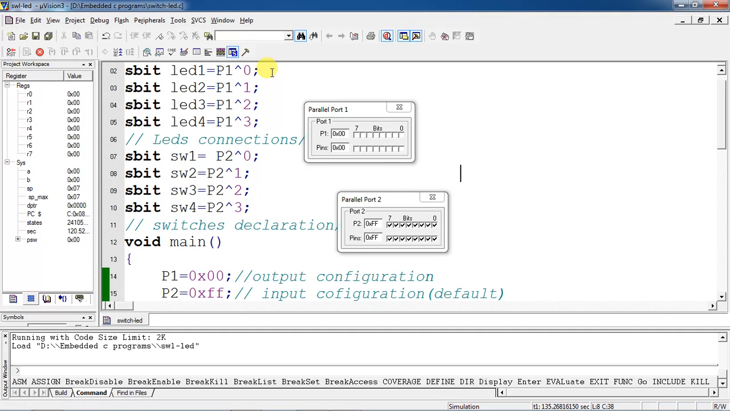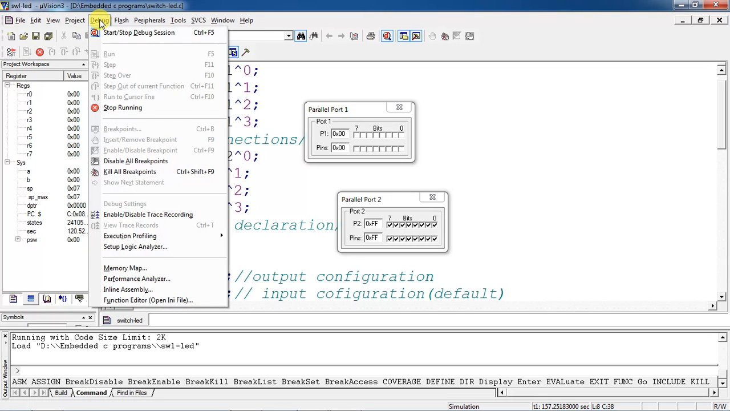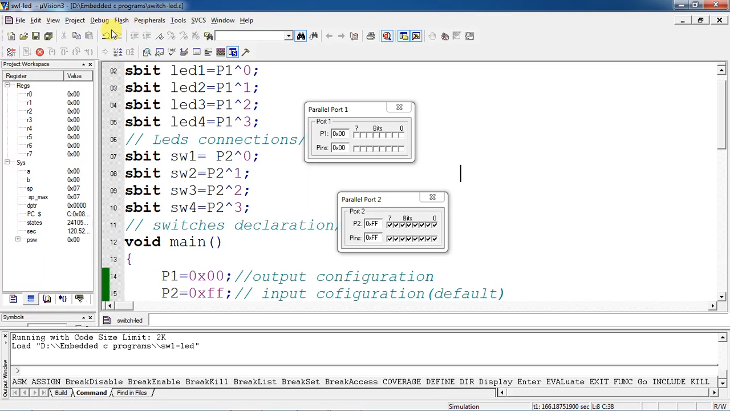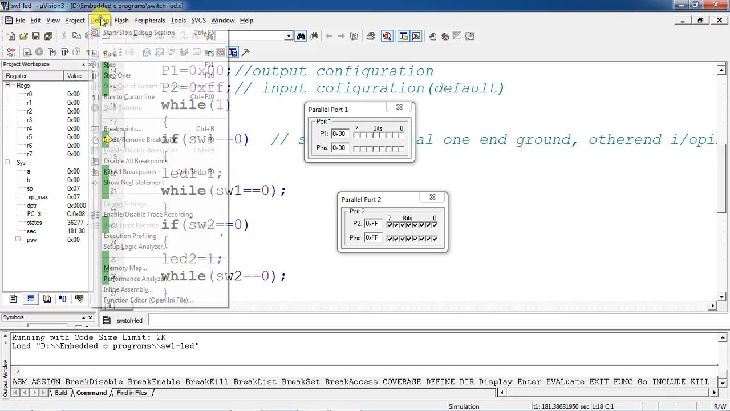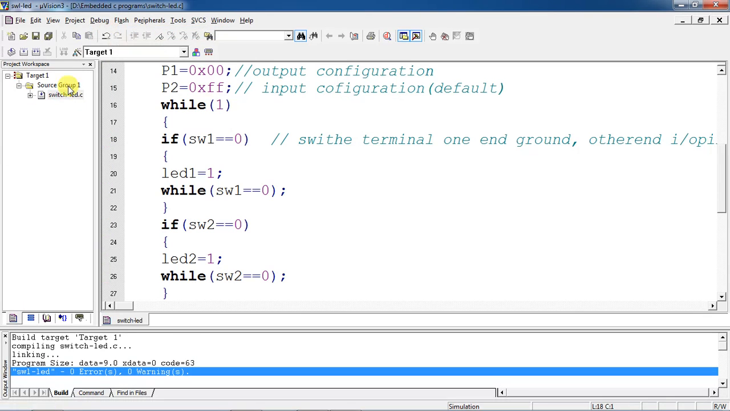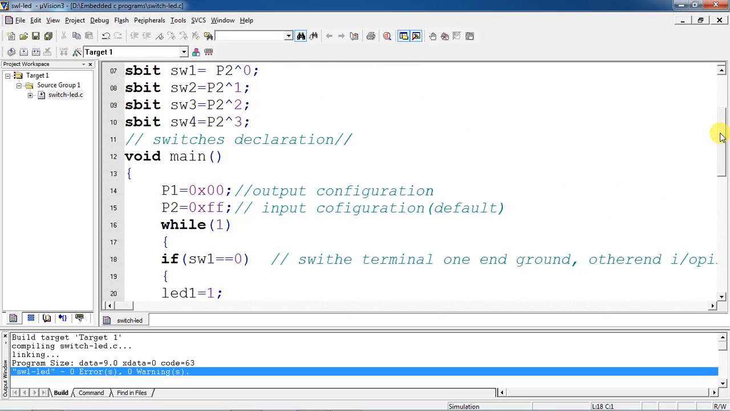And if you are looking for hardware simulation, then you have to create a hex file. So just stop the debug session by again choosing the Debug tab and selecting the option Start or Stop Debug Session. First stop the running, and then you can stop the debug session. So till now we compiled and debugged our program. Now I am looking to execute this complete embedded C program on Proteus.